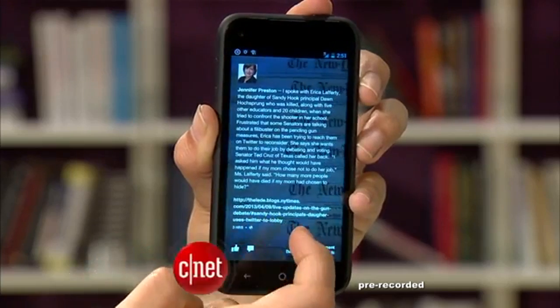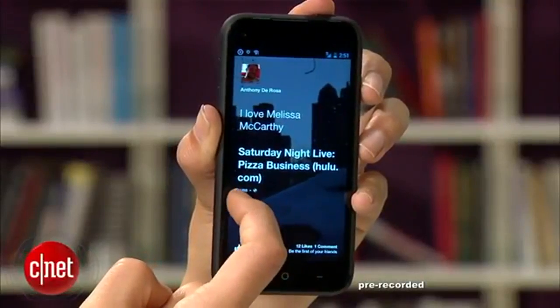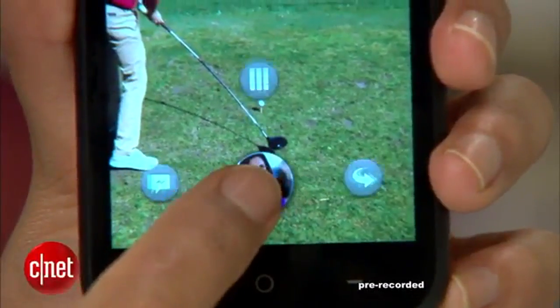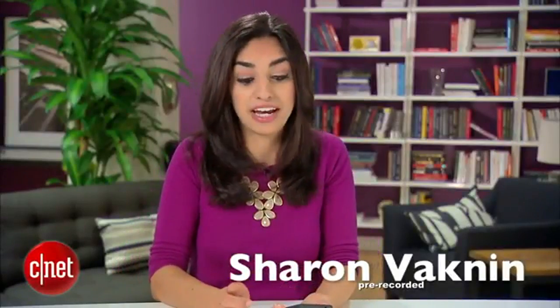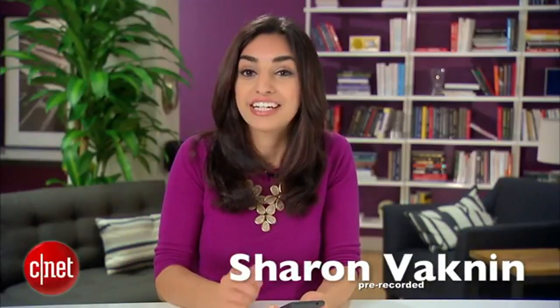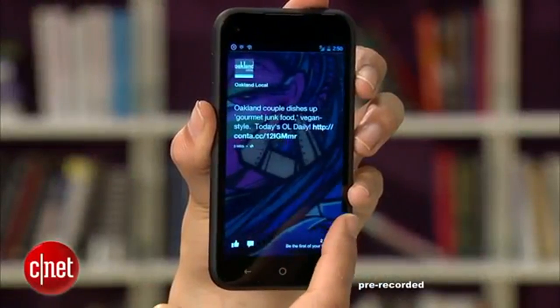Facebook Home isn't an operating system, but it does change your phone enough to make you relearn what you know about using Android. It still needs some work, but if you want to give Facebook Home a shot, here are five tips to help you navigate this new interface.